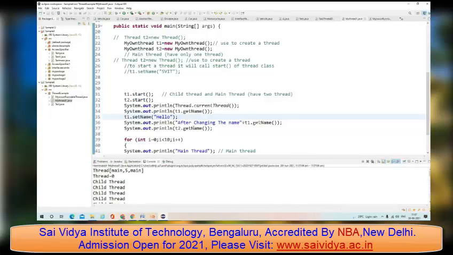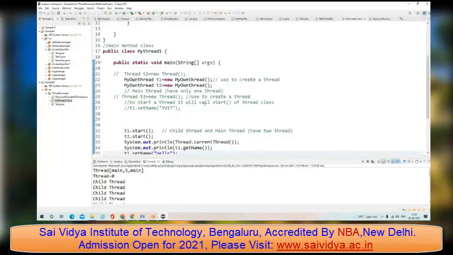Is that clear? So this is important: what is a thread, what do you mean by multi-threading, what is the multi-threading concept, and in how many ways we can create threads. Two ways you can create a thread. You can write two programs and explain which one is used to create the thread. So this much is enough for this one.